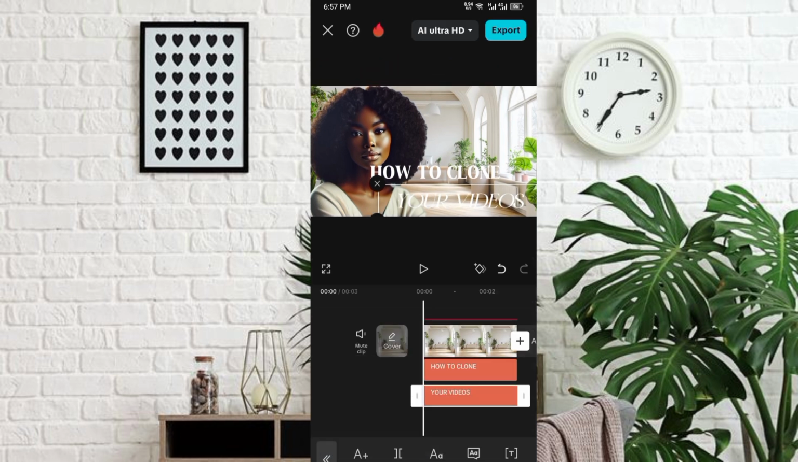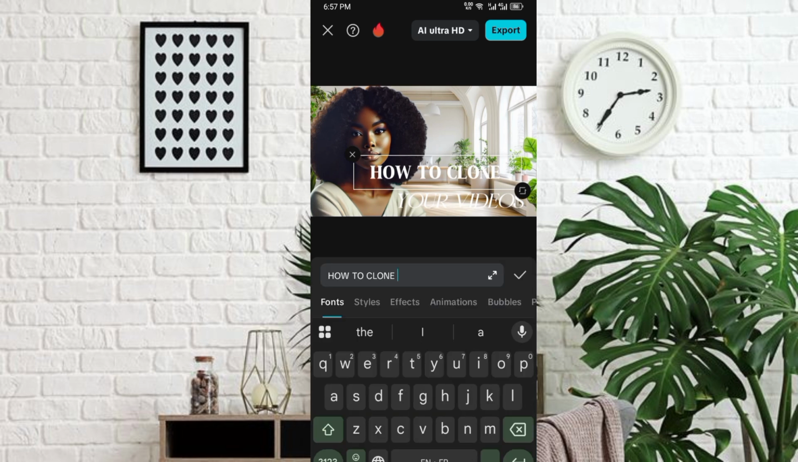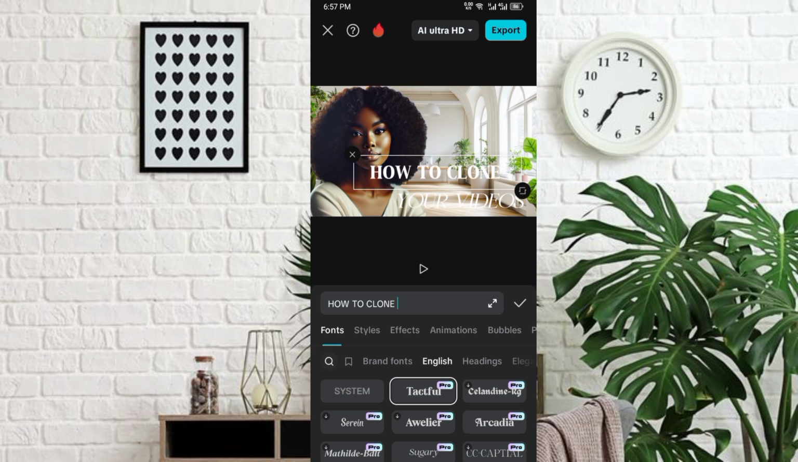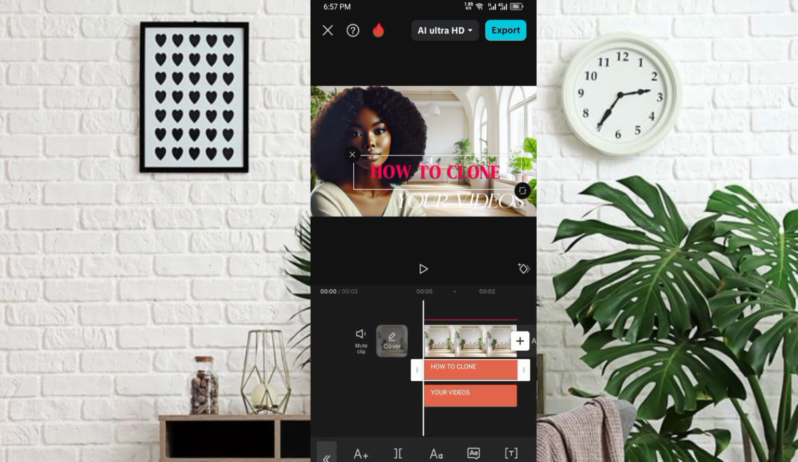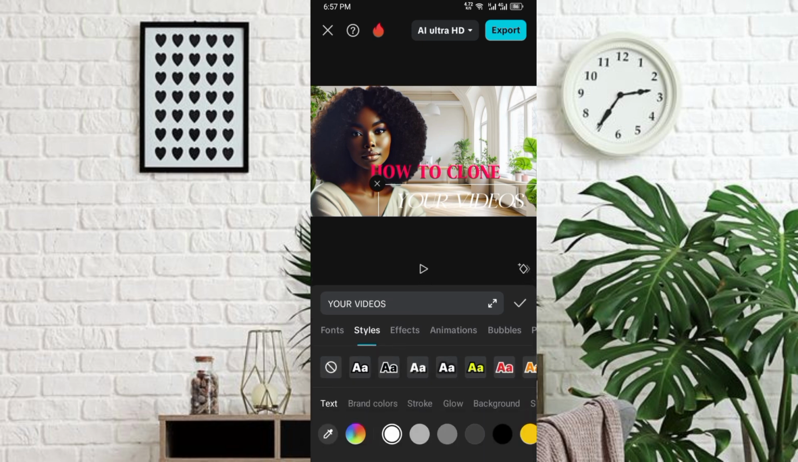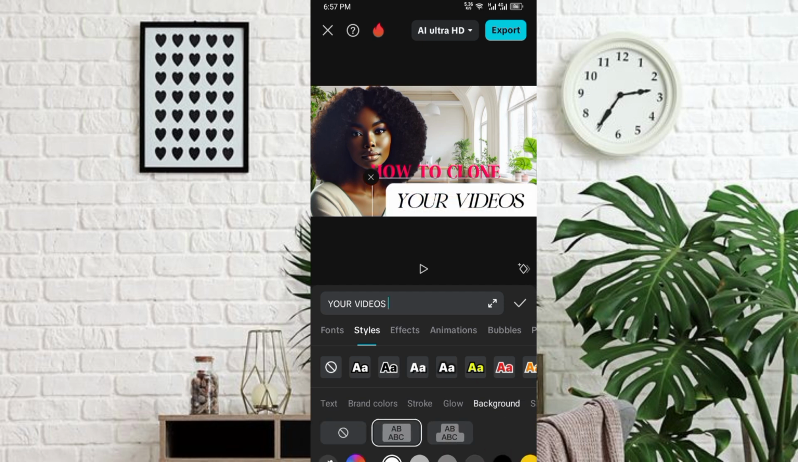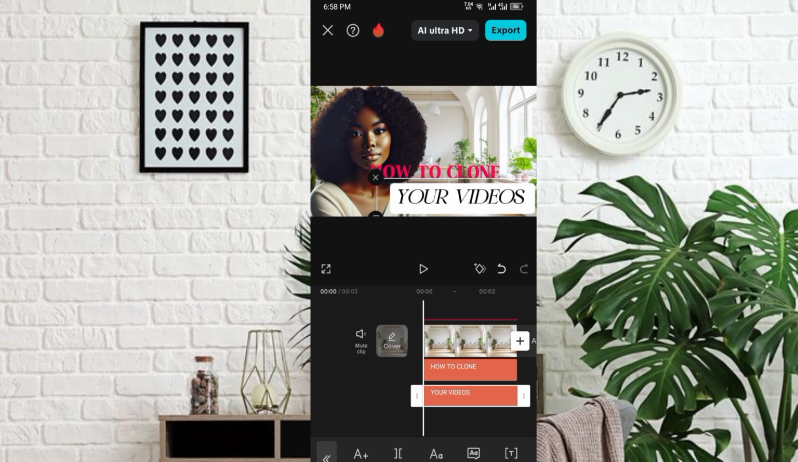Now to change the colors, to make it a little bit colorful, you click and you go to styles. Now there are different colors here. You can choose any color of your choice. Maybe let's use pink for the how to clone. Then for your videos, the write up saying your videos, you can choose any color of your choice. You just have to be creative. Maybe you want it to have a background. You just have to be creative when it comes to this.